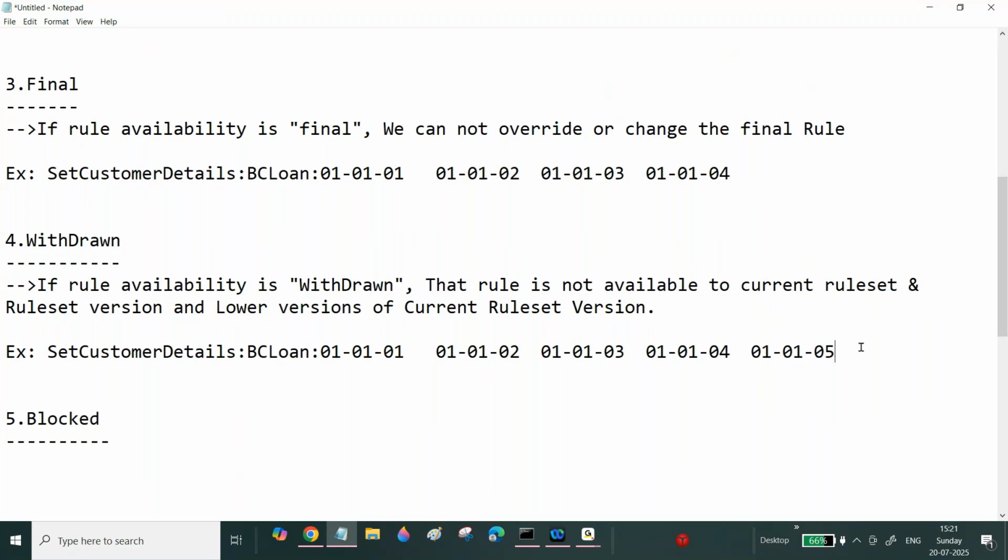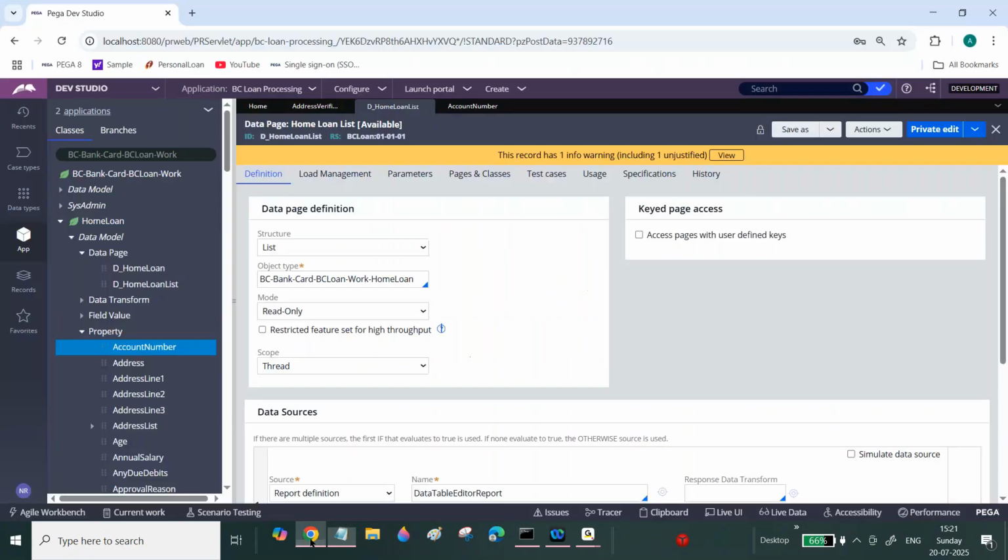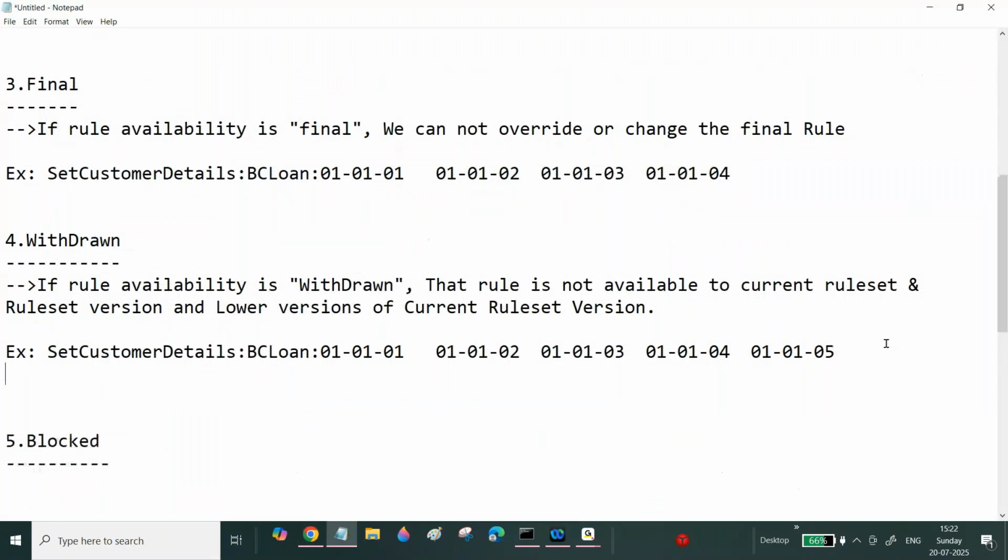Sir, now you can tell me what rule it will call. Come on. Sir, what version rule will it call at runtime as per the definition? Please observe and then you can tell me. 04.